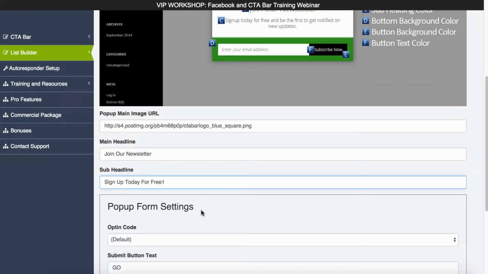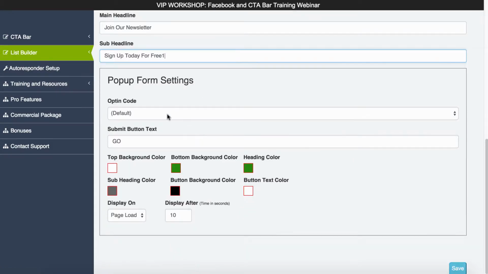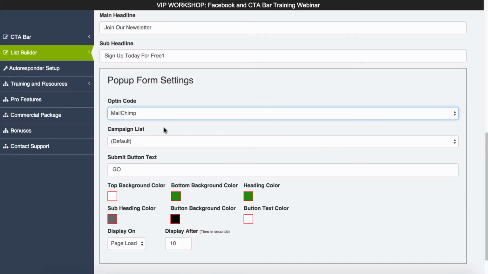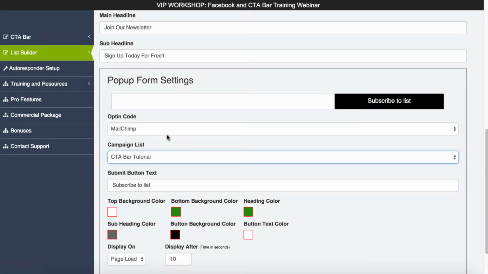Below that, the first thing we're going to see here is going to be the autoresponder setup. So if you've already set up an autoresponder for your CTA bar, there's nothing else to do. You go here to the autoresponder setup tab, and once you've integrated it, it'll work with CTA bar and with List Builder. So I'm going to choose MailChimp here. Next, I'm going to choose my campaign. And as you can see, once I chose my campaign, the opt-in field will show up here with the button, and that means that I can also edit the text here. I'll also be able to edit the button text. There we go. So I'm ready to go.